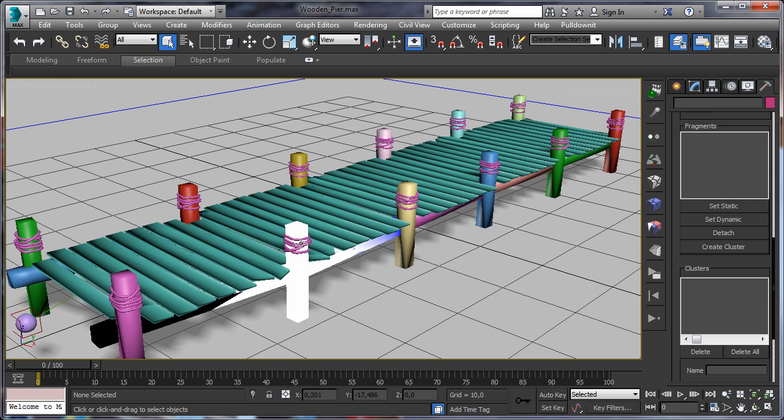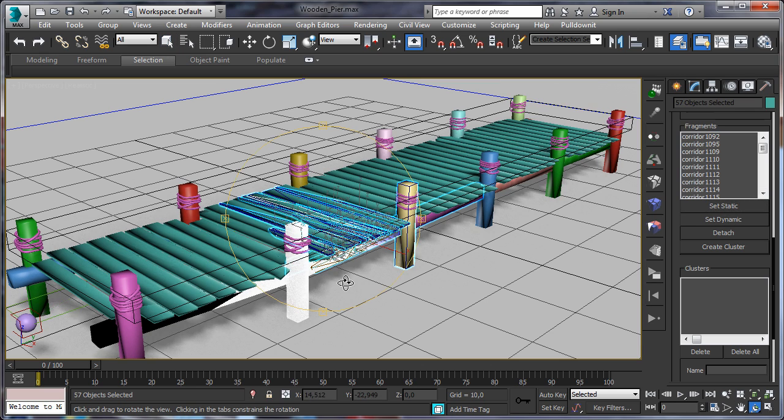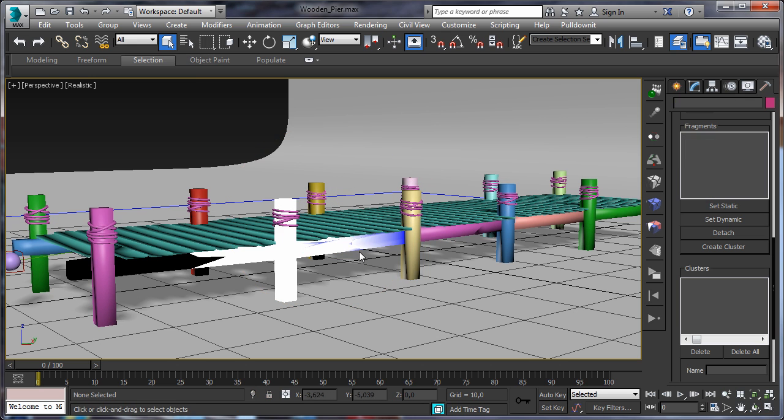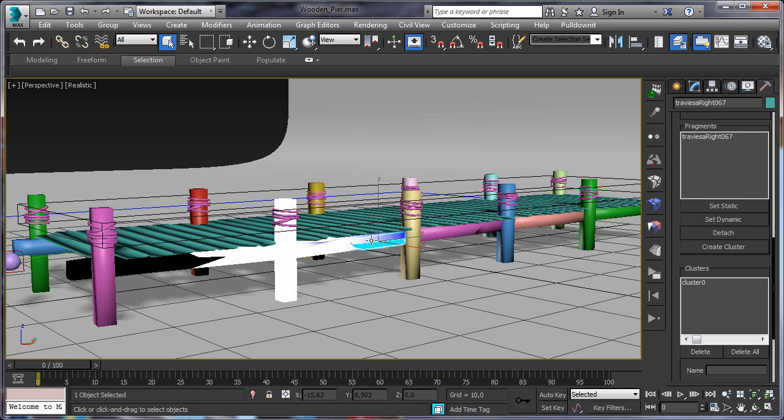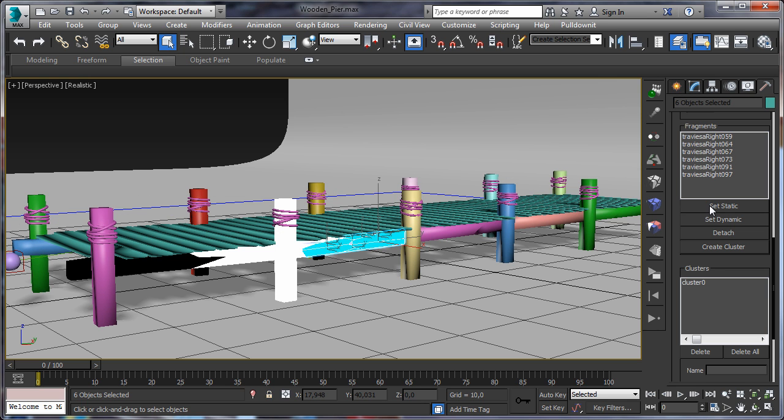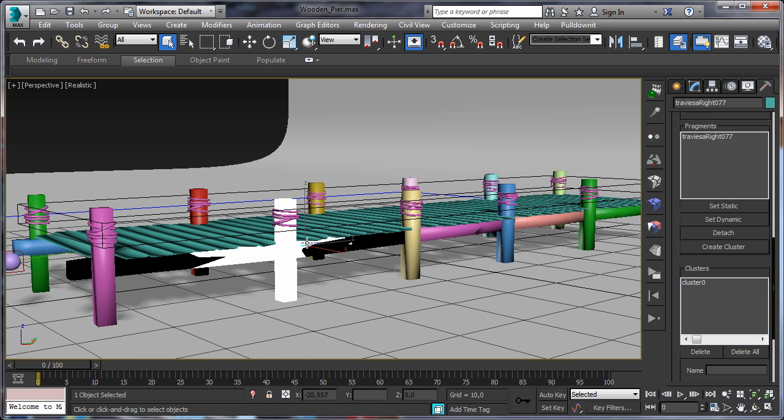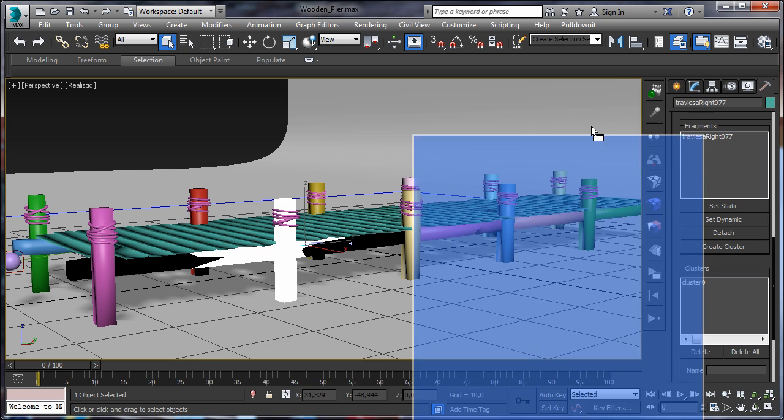Okay, something is not working here. Let's select the fragments on the other side one by one. Okay, still not working. Select them. Okay, now I think it is going to work. Select them and click on set static. Now here we are, they are black. So our cluster is going to break at frame 25, and the rest of the fragments shouldn't move in dynamics.